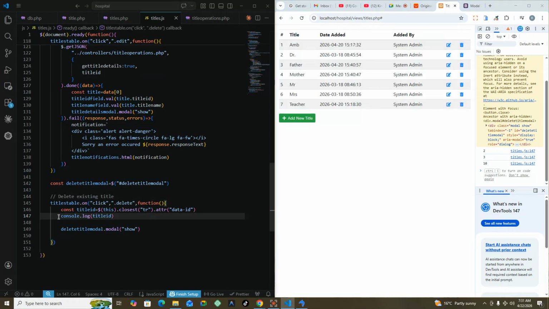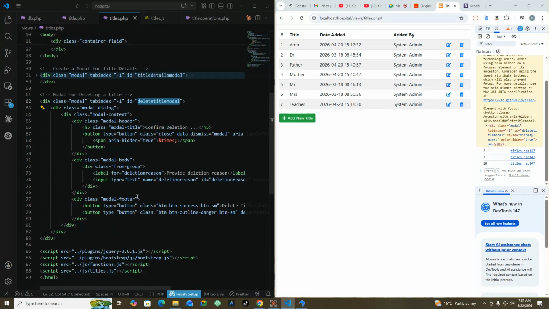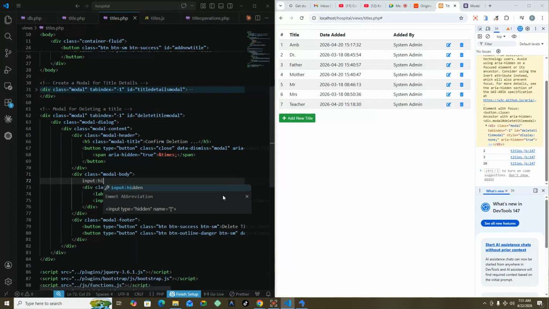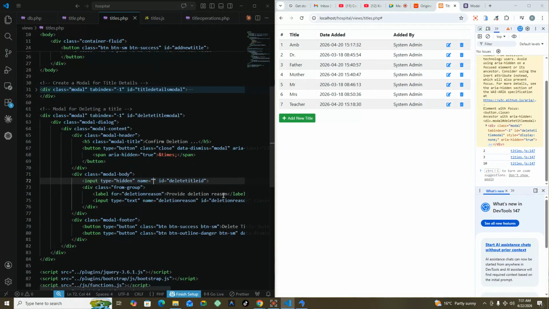So I have my title, so I can remove this. The only thing I need to do is, because I can't access this title from outside, I might need to come back to my model over here and put a hidden field which will hold the value for me. So inside this model body, I'll put an input type hidden, and this is a practical use of why the hidden is important. Then I'll simply say delete title ID. It does not have a value as yet. We're going to give it a value.